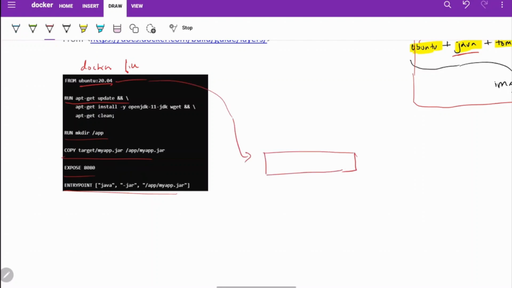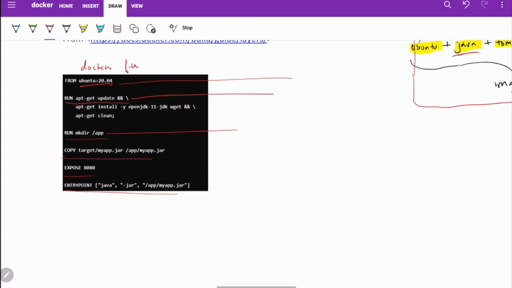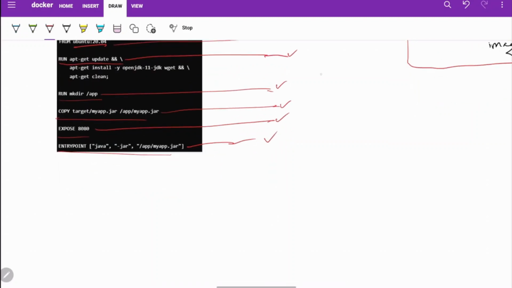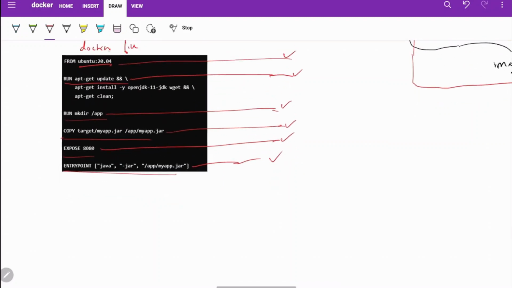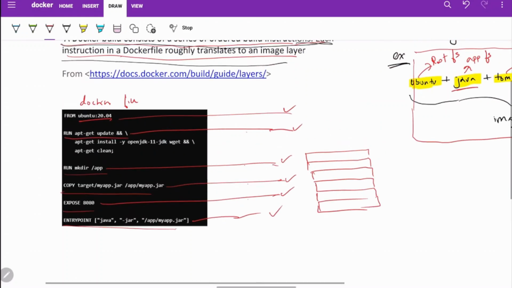This is the Ubuntu. So every statement inside this Docker file corresponds to a layer in an image. So if I create an image out of this, it will contain 1, 2, 3, 4, 5, 6 layers. Let's say I have created an image from this Docker file. It will have 6 layers.